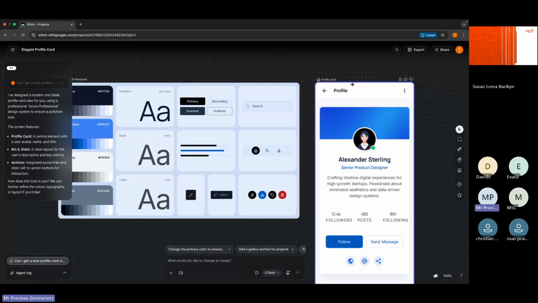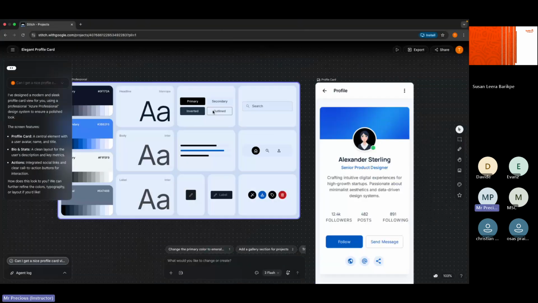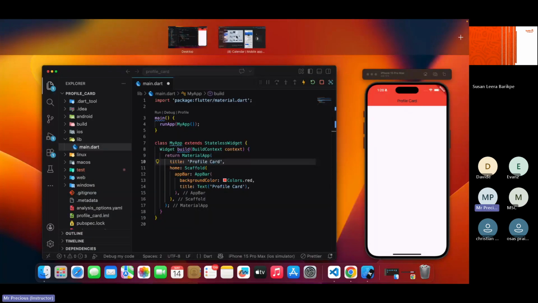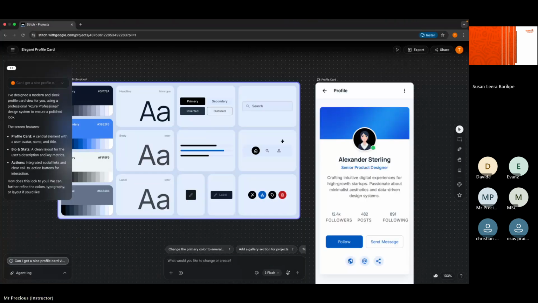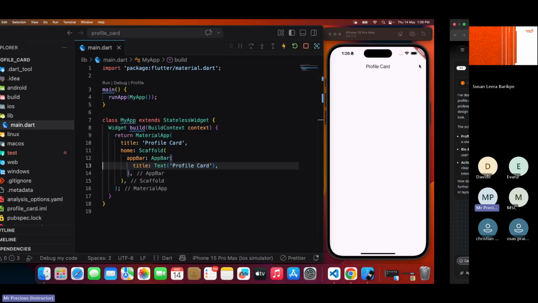For this, we've added the app bar, but our app bar isn't looking like the one we have here. So I'm going to go back to our code. Instead of using this color of red, I only added it so you can get to see the app bar. Now I'm going to remove it because I don't need it. I want that white color. Awesome. So it looks like this.